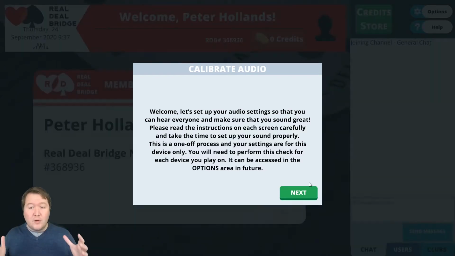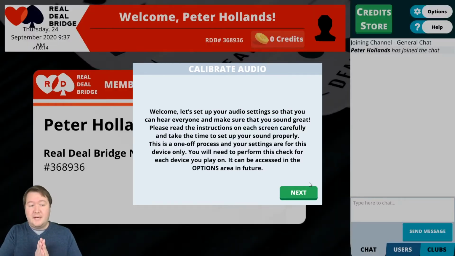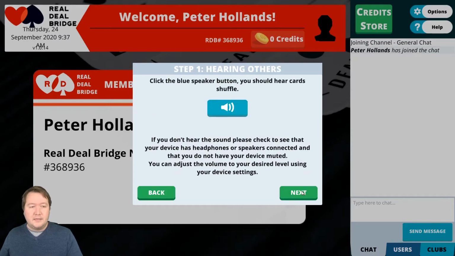Okay, we're now registered. This here is all about setting up your audio. So for this, what you want to do is click next. And then what you want to do is click this blue button to make sure that you can actually hear a sound. So we'll go ahead and press that.